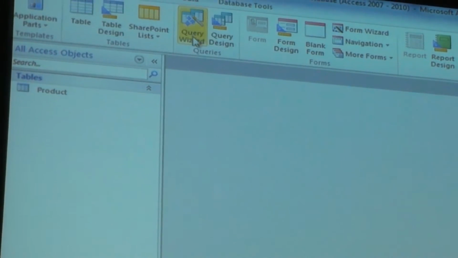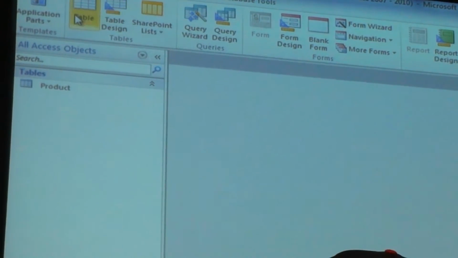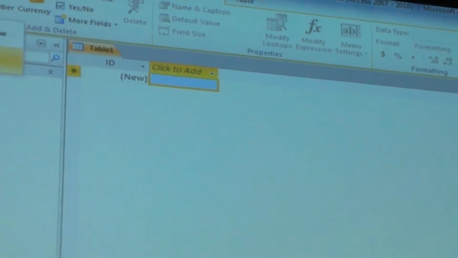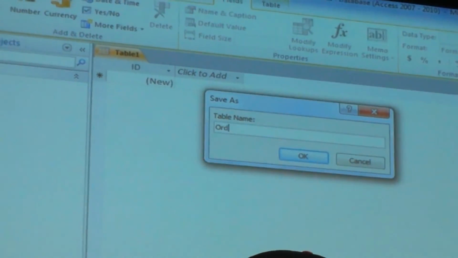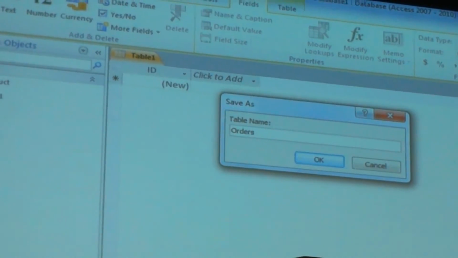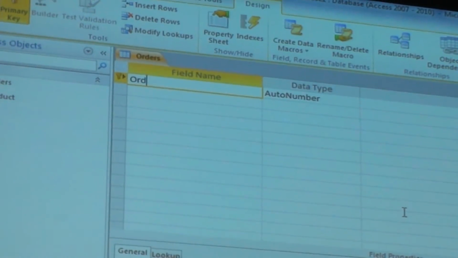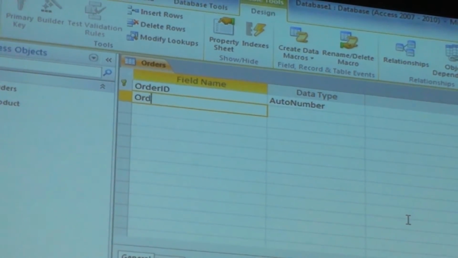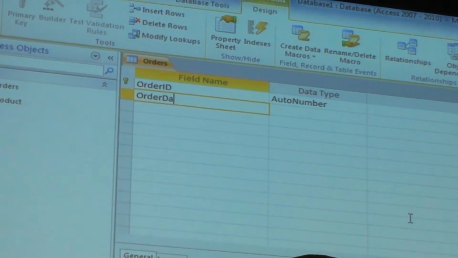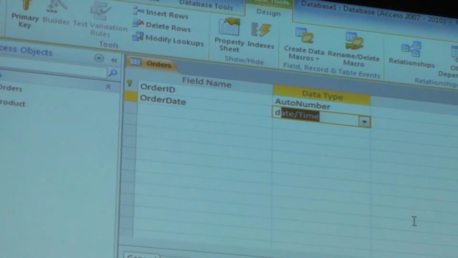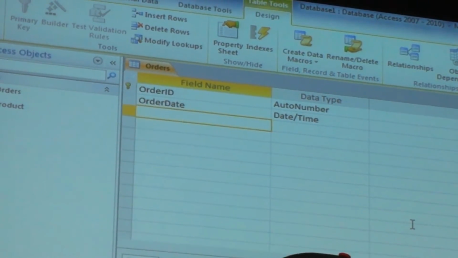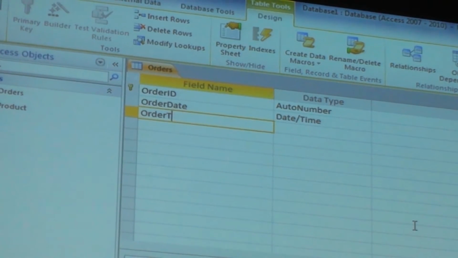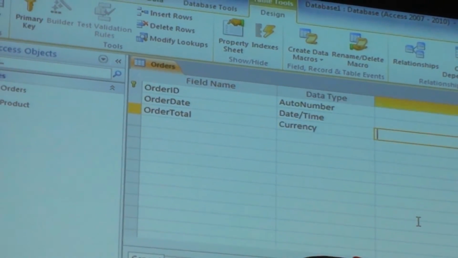All right, so we'll create another table. We'll go to create table. Wait, did you save that? Yep, I saved it. Then go to design view. I have orders, right? That's my next table. So I'm going to have order ID, same thing, auto number. This is the primary key. Order date. What would that be? Date/time. Order total. Currency.